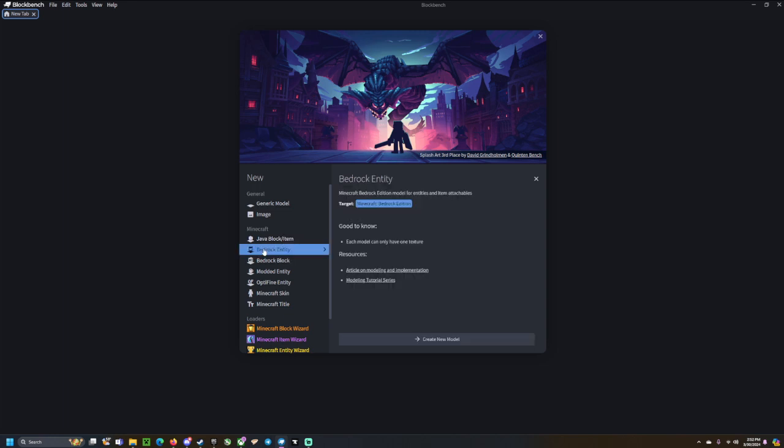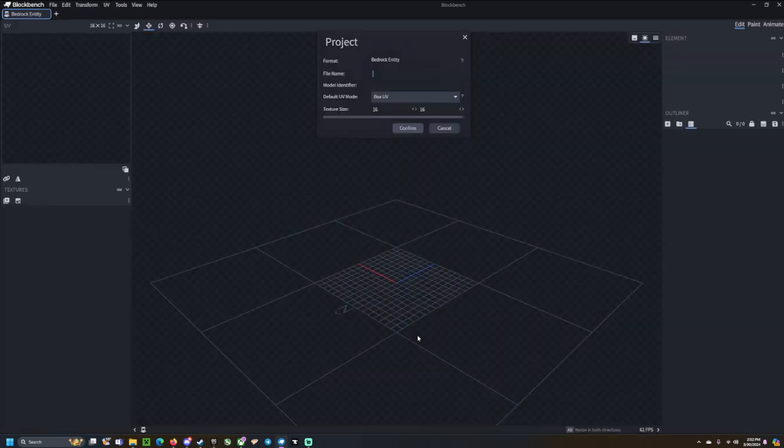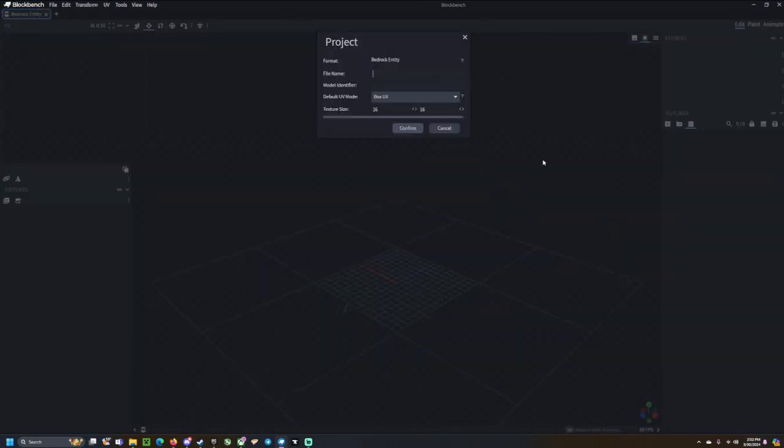We're going to start off with a Bedrock Entity, just for the example of this tutorial. When you click on it, you're going to see a Create New Model, and you can click there. Now when you open up, you're going to see a Project tab. The Project tab is important. This is where you're going to name your file. Now underneath File Name, you're going to see Model Identifier. Model Identifier is very important.